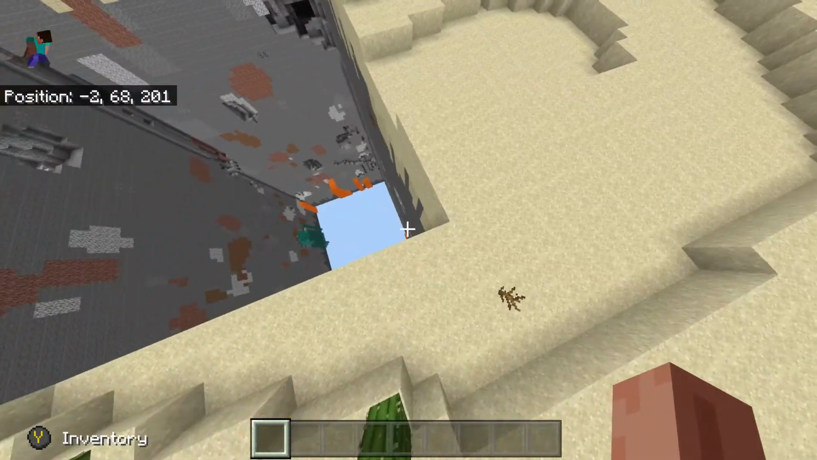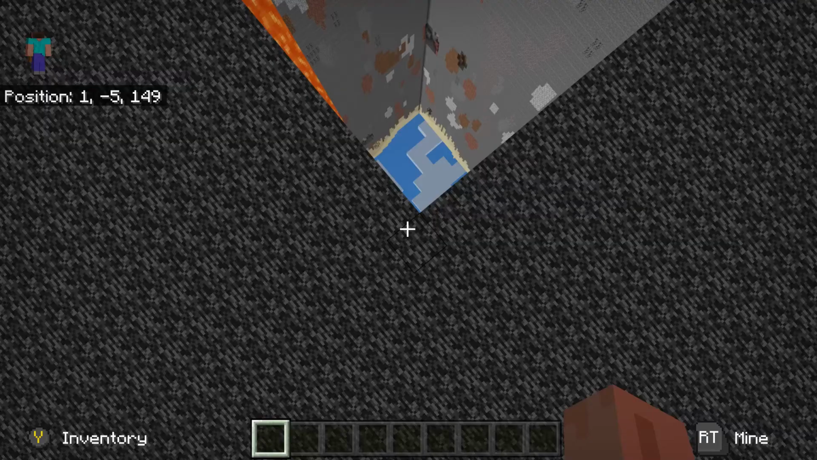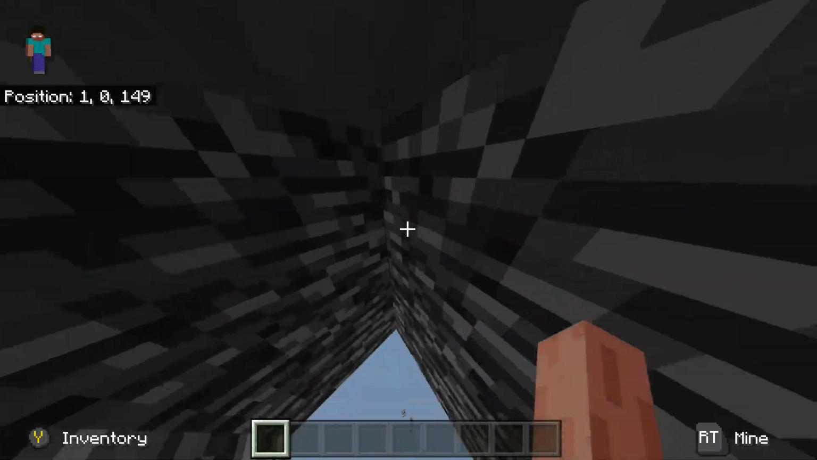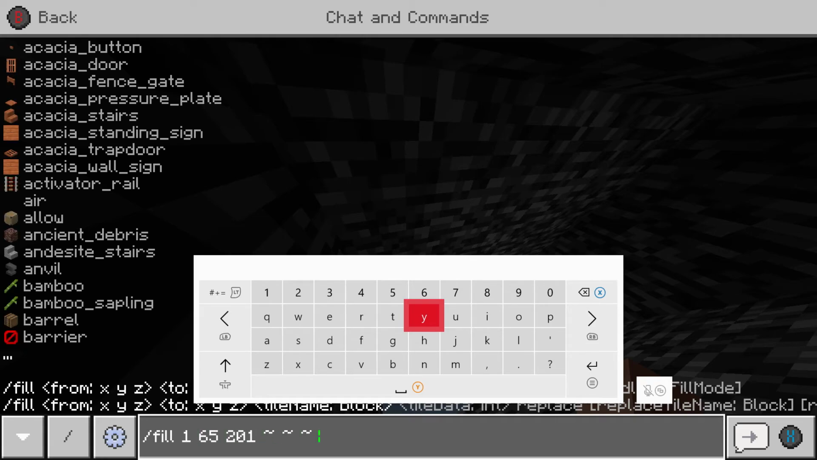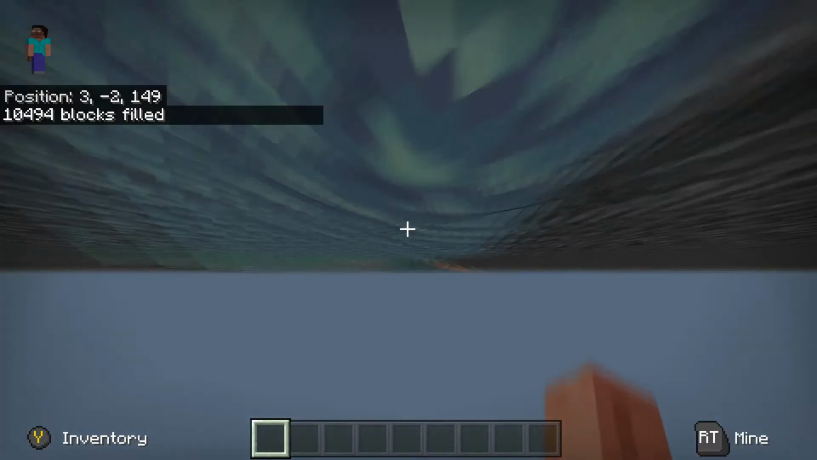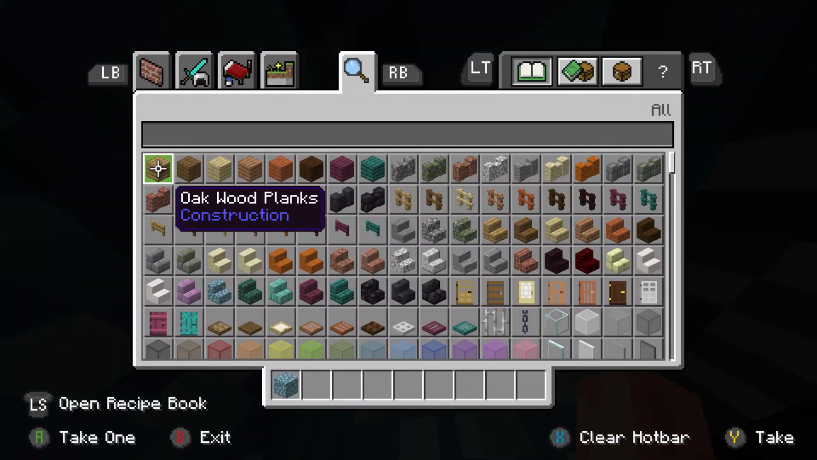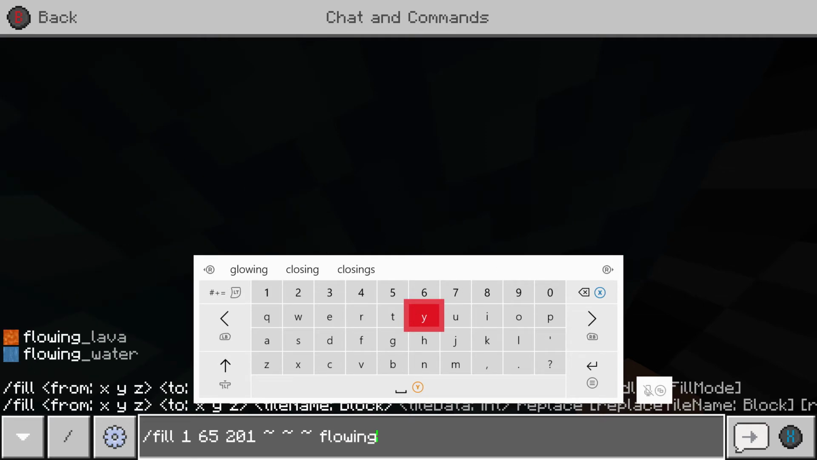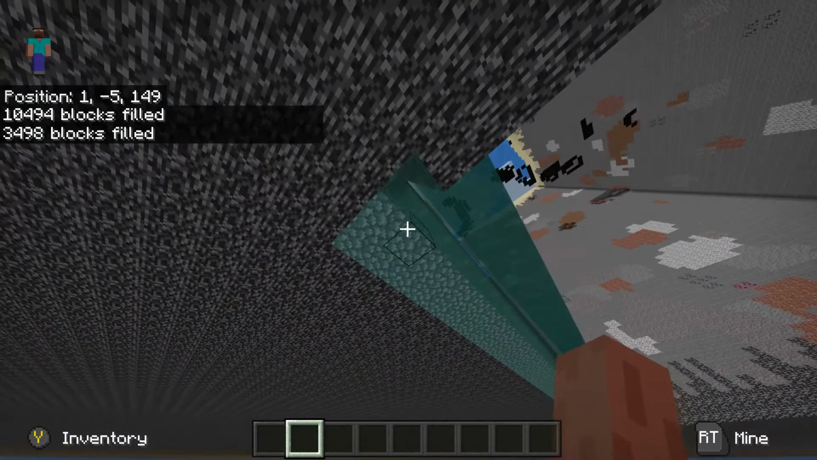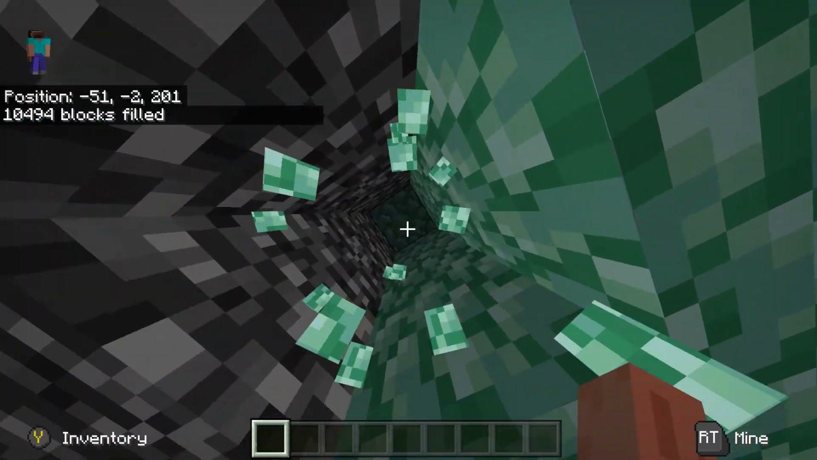Once you've reached Y level 0, go back to one of the corners and write down that coordinate. Then go to one of the corners closest to that corner, go to Y level 0, and fill it with whatever block you want your wall to be. I'm going to be doing prismarine and water, so I went a couple blocks in with the prismarine, and then I added the water right after. Do this with the two walls closest to that corner.